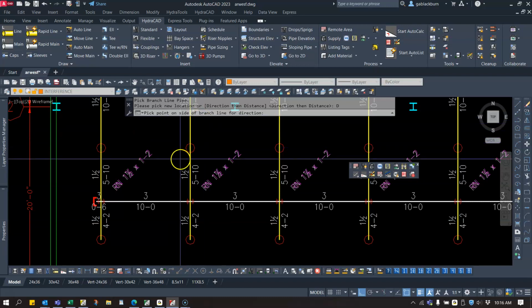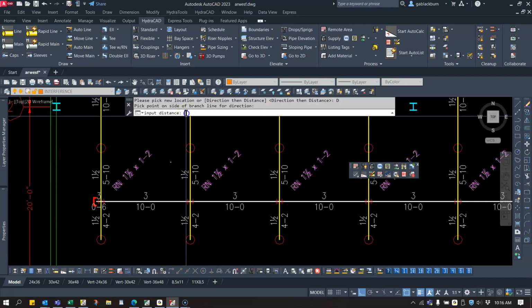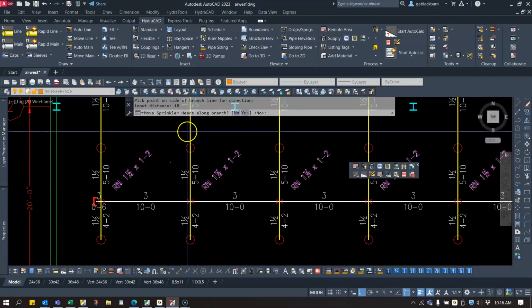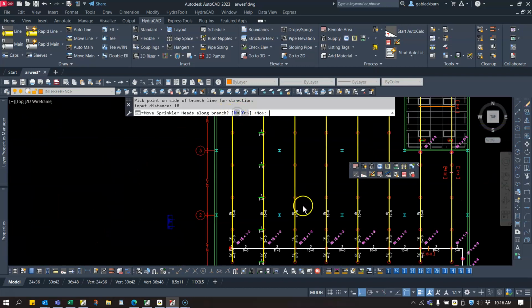But my first click is just to tell it which side to go on. So I'm picking to the left of this branch line. Then it wants to know how far it's going to move over. So I'll tell it it's going to go over 18 inches. I'll type 18, and then hit enter. Then it asks, are the sprinkler heads moving along with it? I'll answer no in this case, and you'll see what happens.